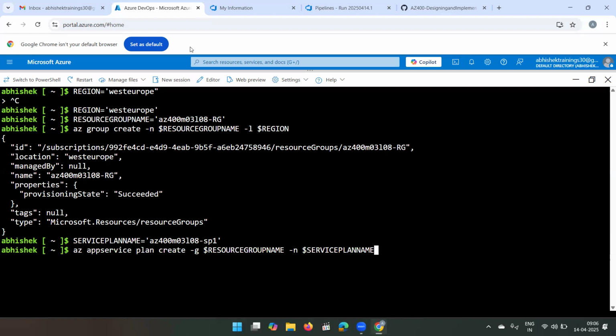and the SKU, storage keeping unit, hyphen hyphen sku. So let's take S1 for the storage keeping unit. There is F1, B1, B2, B3, S1, S2, S3. We are taking a standard plan, S1. Okay, so this will create the app service plan. Under that, we will be creating web apps.